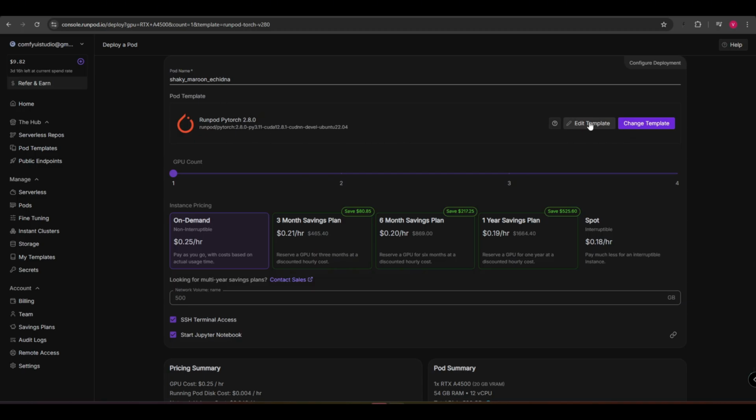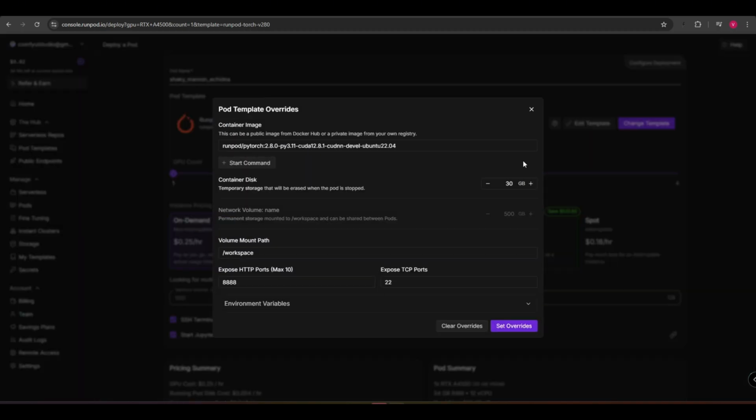Then click Edit Template and adjust the settings. Set the container disk size to 500 gigabytes. Add port numbers 8765. That's it. Everything is configured. Now click Deploy to start your pod.